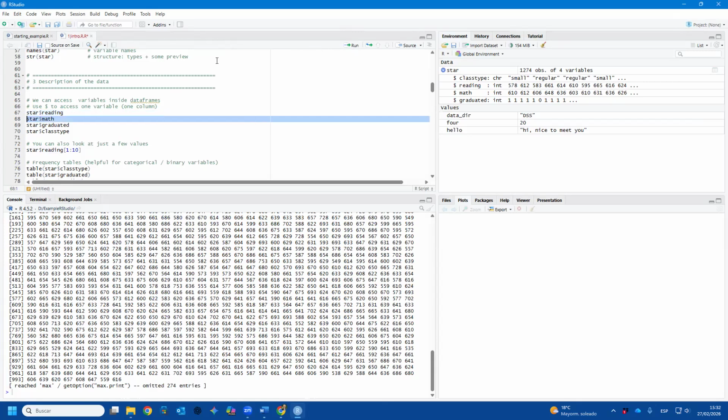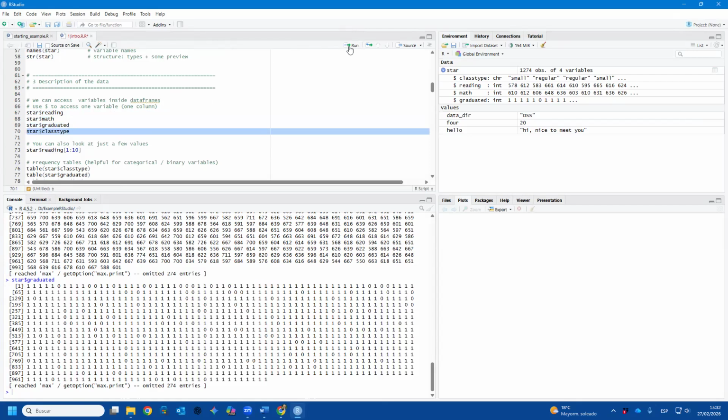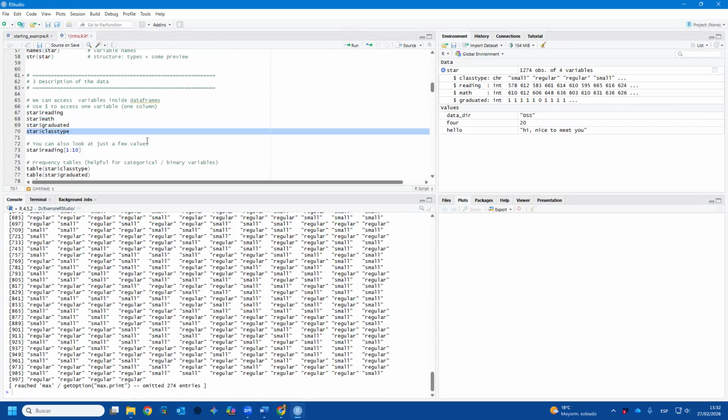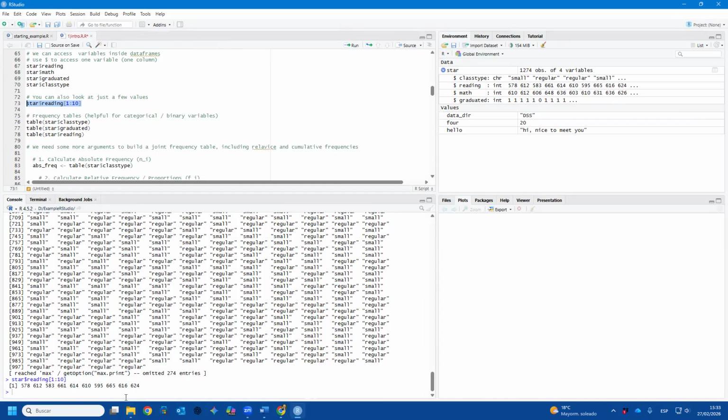What about math? I do it. Again, I have all the values for math, all the values for graduated, all the values for class type. We don't need to do that clearly, but what if I want to have a look at this variable in particular? Well, you don't need to show every value, but just the first 10. You run it. Oh yeah, here we go. You can see this. Good.